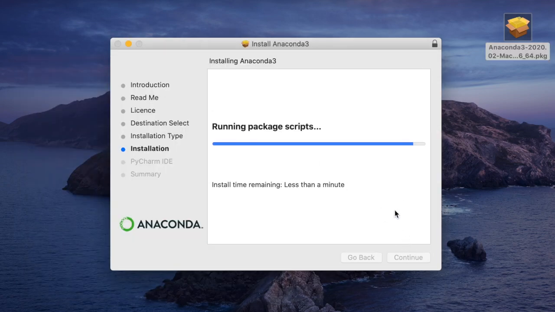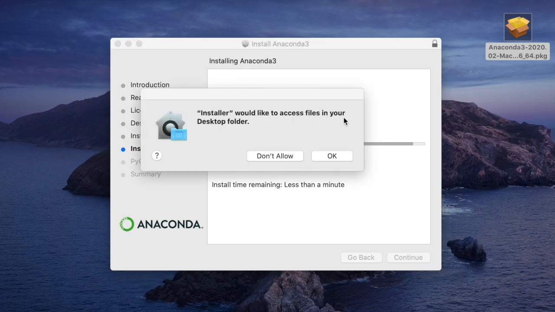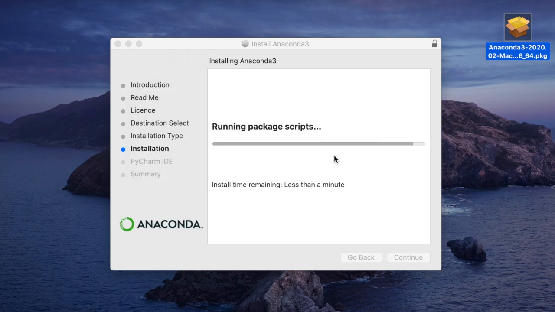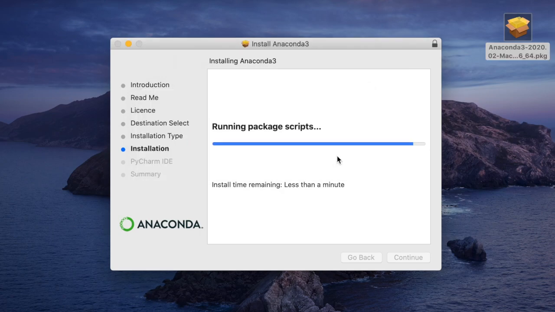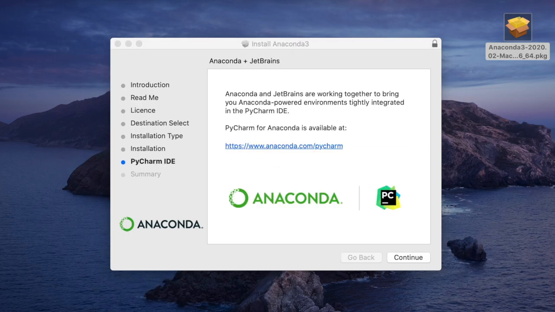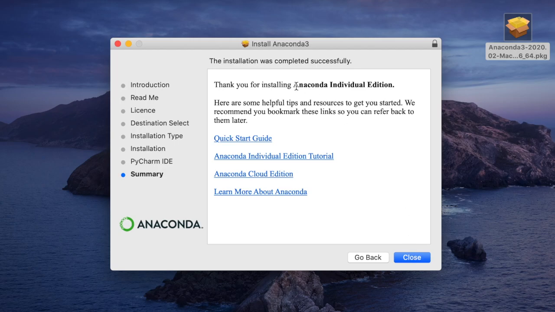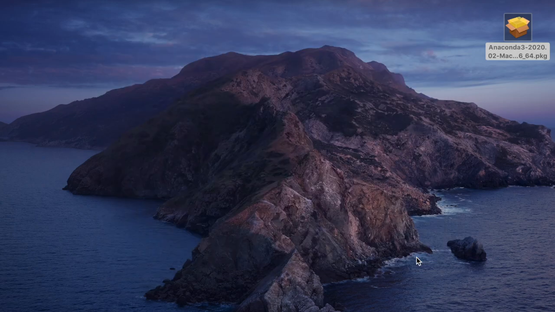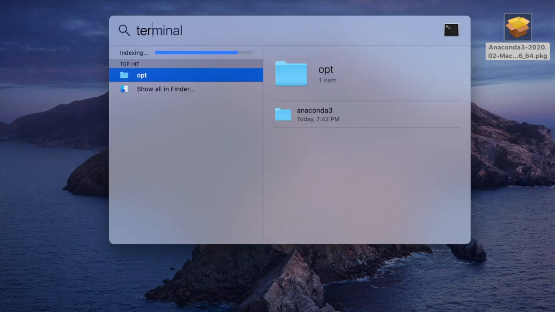Back to our installer. This is asking permissions to access the location where the graphical installer is saved. Let's click on OK button. Hardly, this will take 30 seconds now. Here it is suggesting PyCharm. Let's continue and it's done. If you can see this window with all links, then you are done with installation.